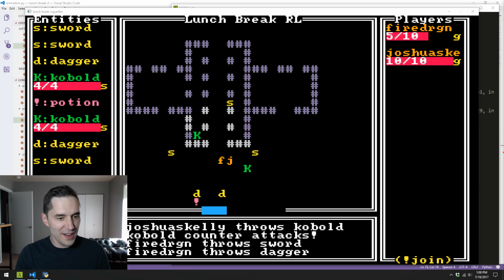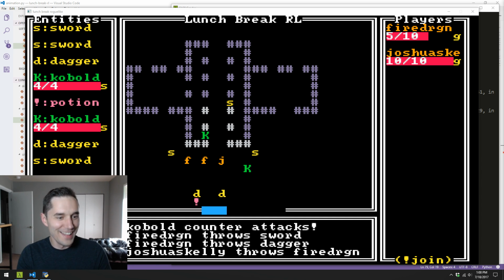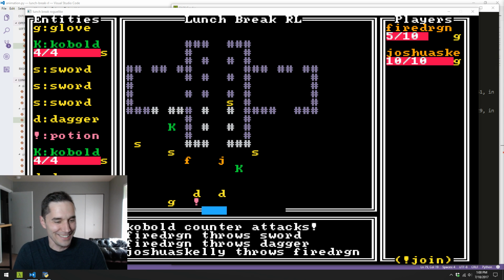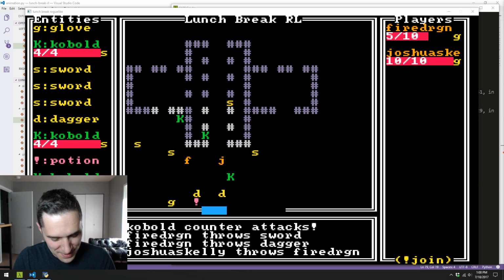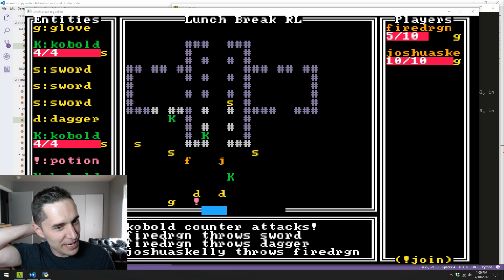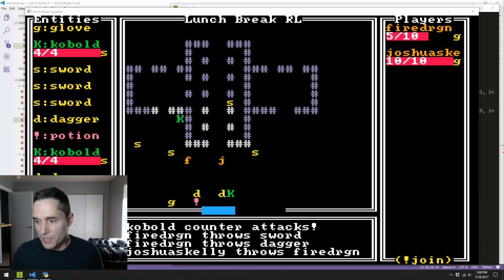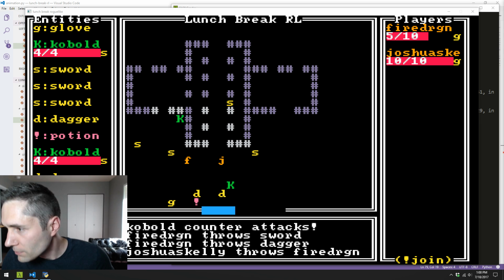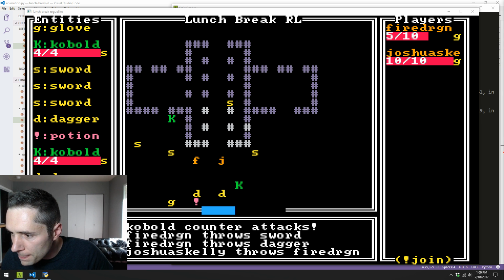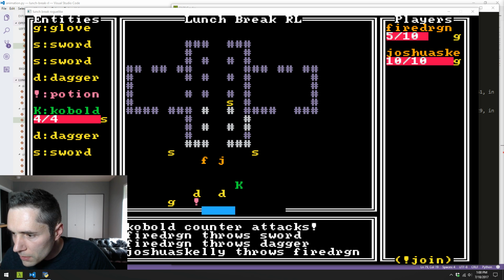Oh no, Fire Dragon. Oh man. You can almost make a little mode where you try to throw each other out of a ring or something. Yeah, I think being able to throw is pretty darn expressive. Cool.